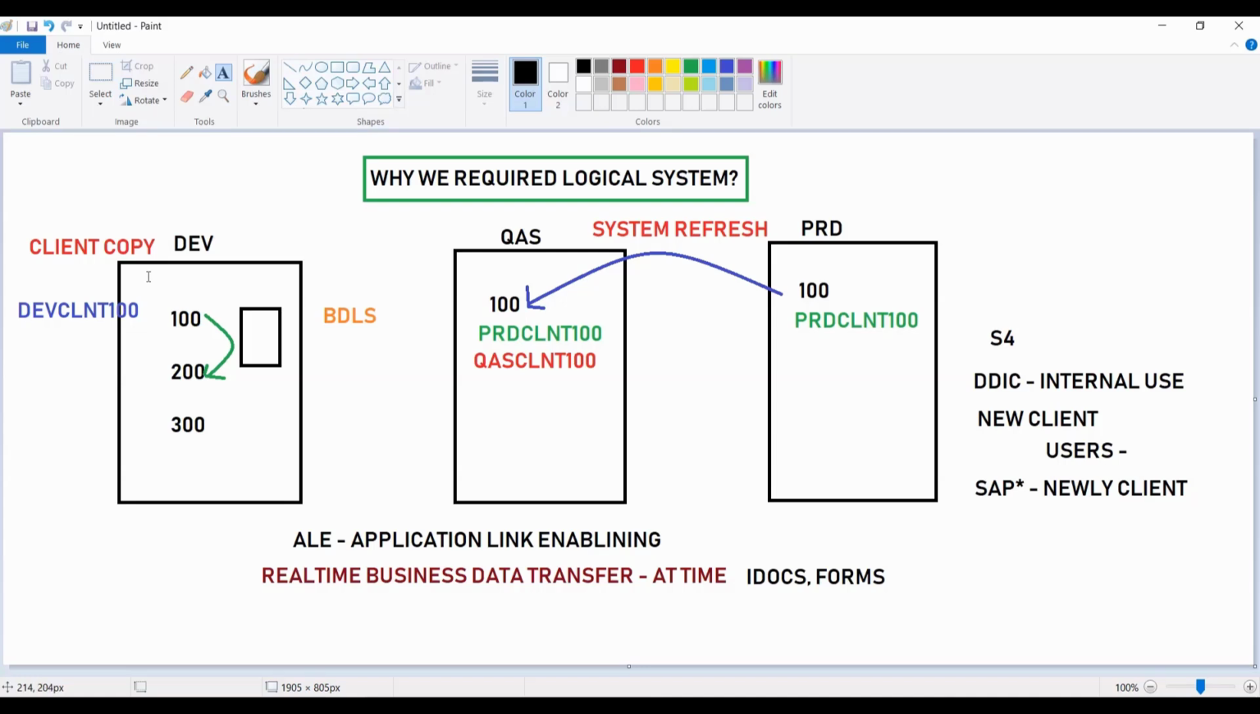and then after you can do the client copies. For the first time, we are copying from 000 to 100, the newly created client. For 000, we don't have any logical system, as it is the internal system we are using only for system upgrades as well as STMS configuration purposes. We are using the DDIC user at client 000. So we are not going to touch it. For any customization, we are going to create a newly created client.